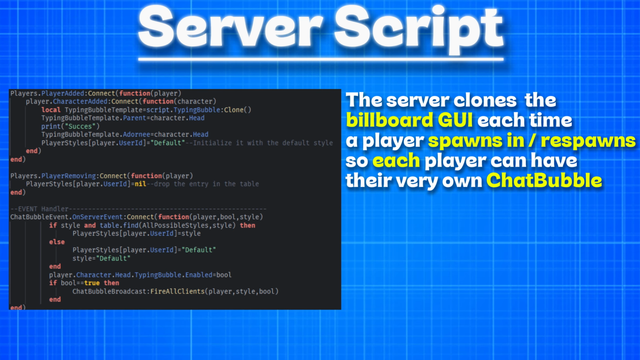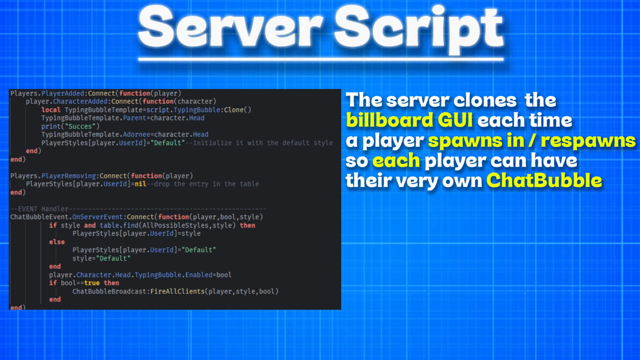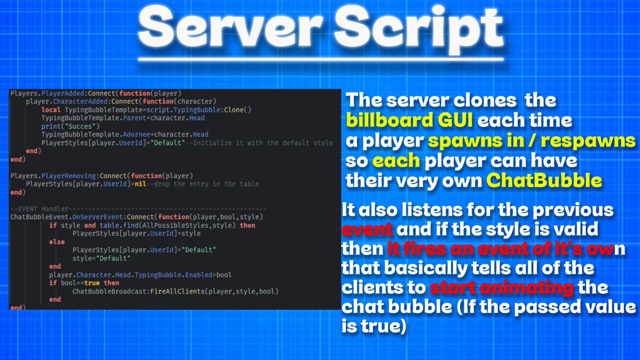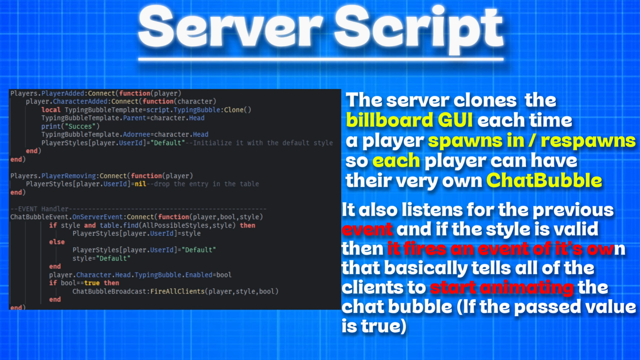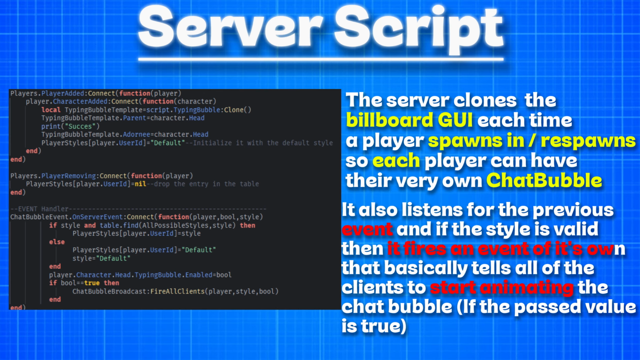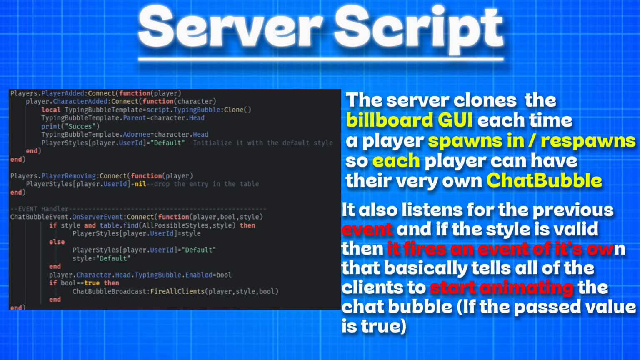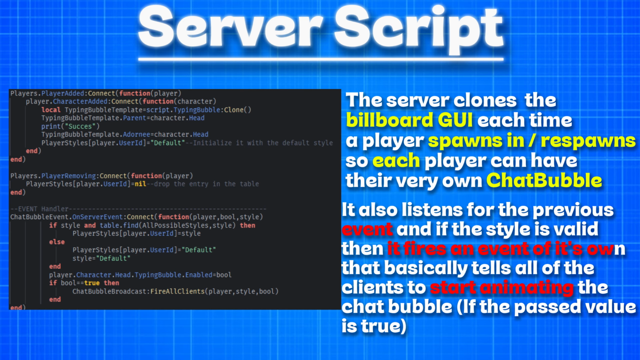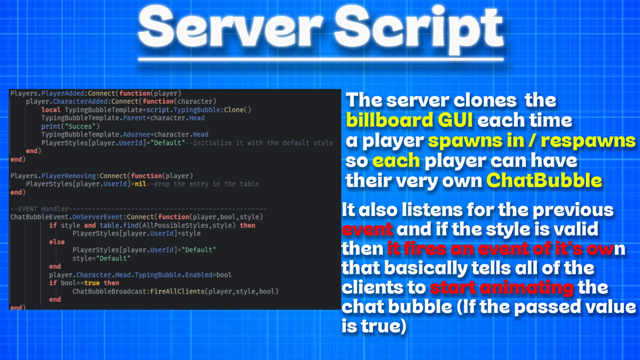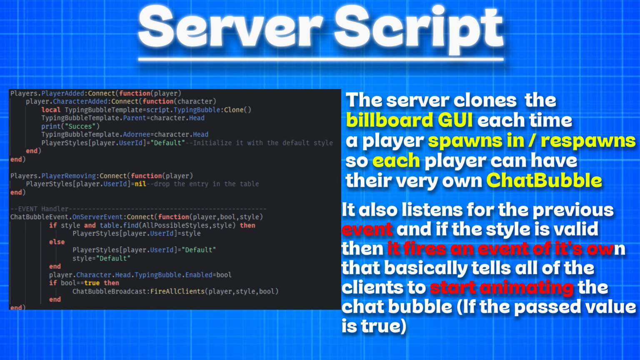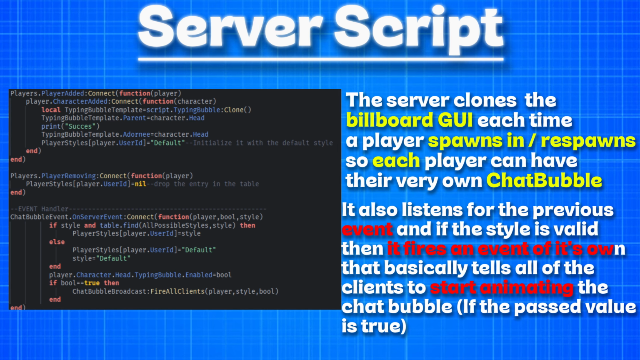Now, the server clones the billboard GUI each time a player spawns in or respawns, so each player can have their very own bubble. But what about the previous event? Well, if the style is valid and the bool is true, then it enables the GUI and fires an event of its own that basically tells all of the clients to start animating the chat bubble. That is, if the base value is true.